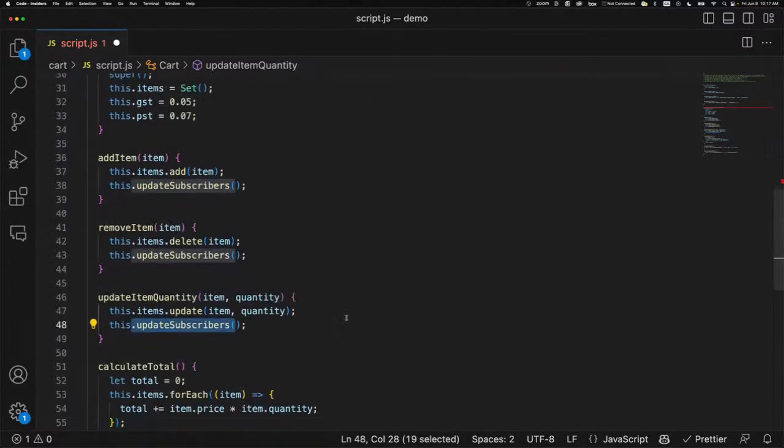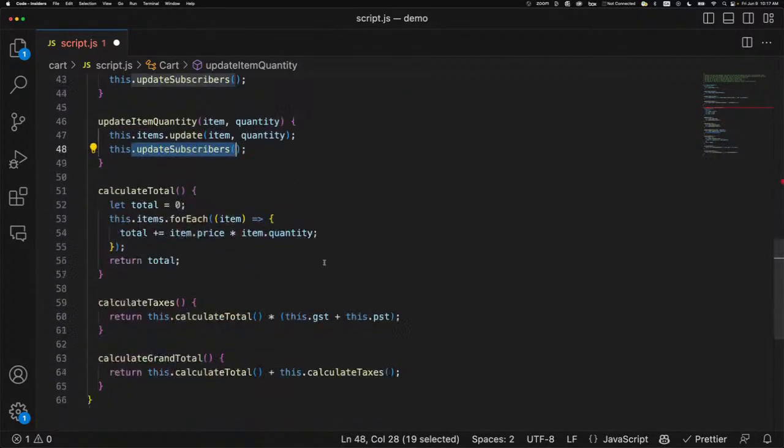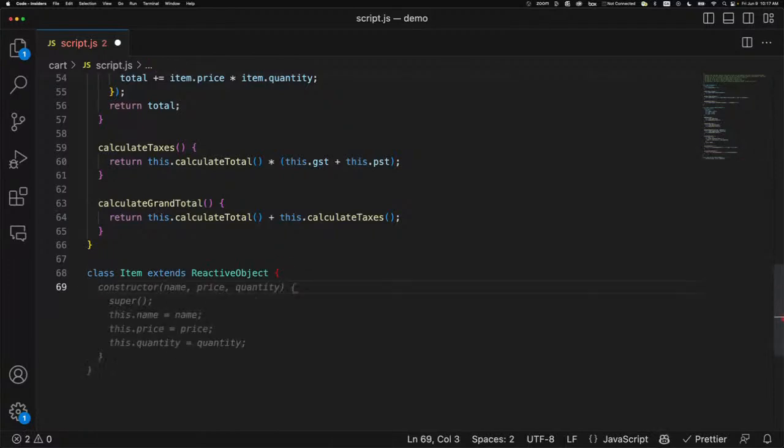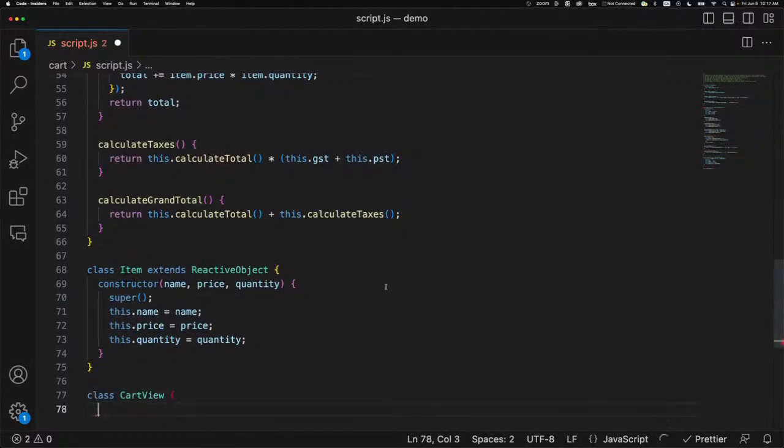So that means in addition to having the cart here, we need to first initialize the cart and we need to create a subscriber. So class item extends reactive objects, constructor name. So we have name, price, quantity. What is quantity doing for an individual object? I don't know. Let's just see what it does. Sure. Cart view. What is a cart view class?